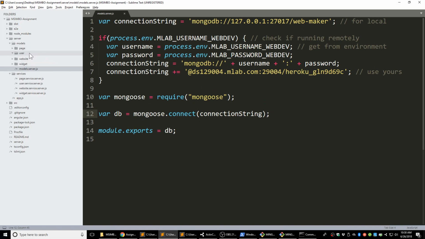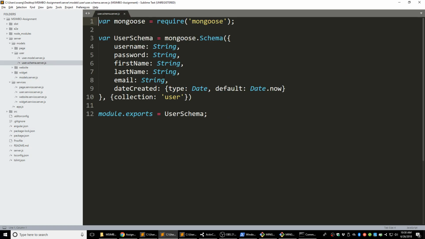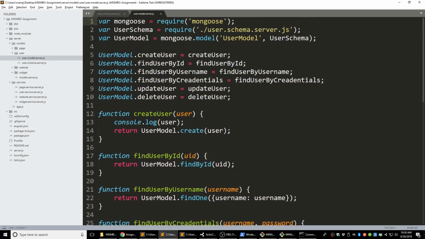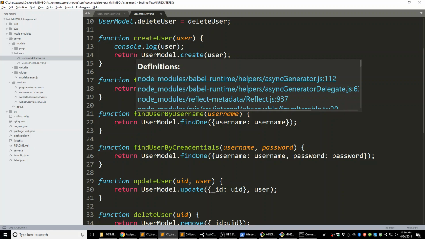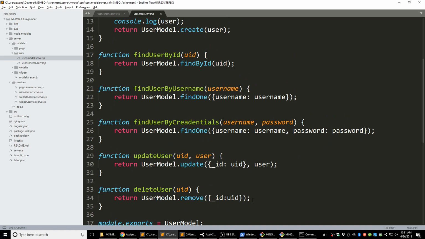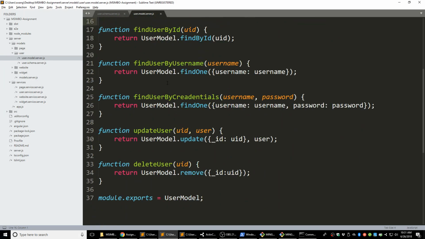Then in the users folder, we created two files. One is user.schema, which creates a schema telling what the user looks like. It should have username, password, first name, last name, and email, and it will automatically generate a date created for you. And in the user module server, we just call those functions in the database: db.user.insert, db.user.delete, db.user.update. It's just one line of code to update data in the database.